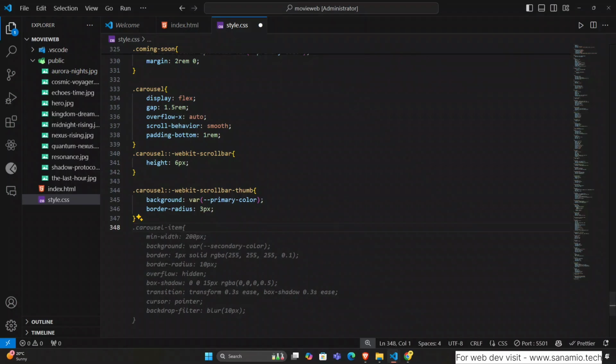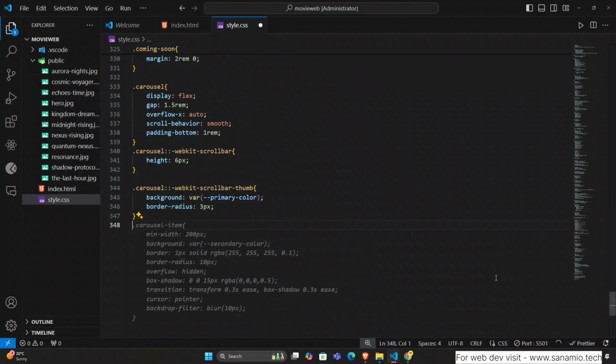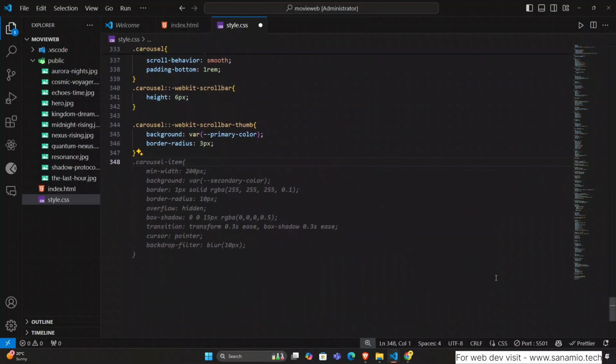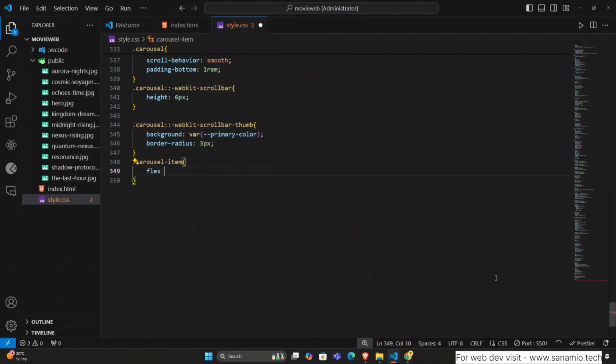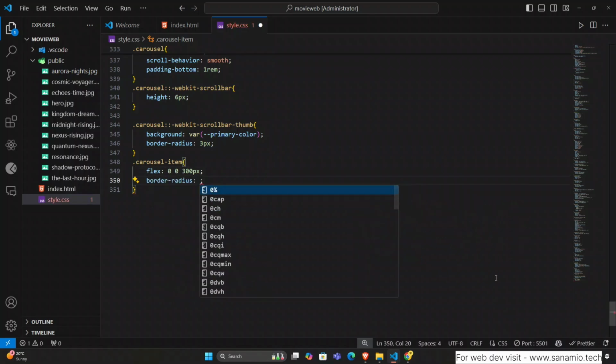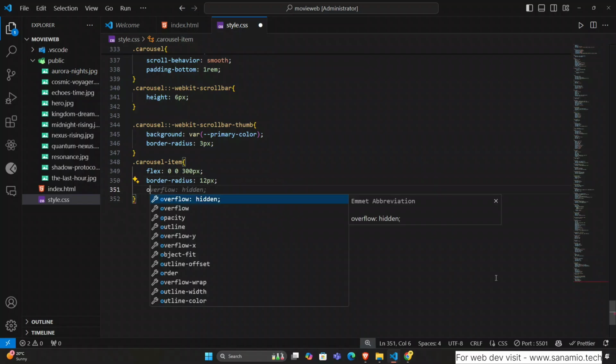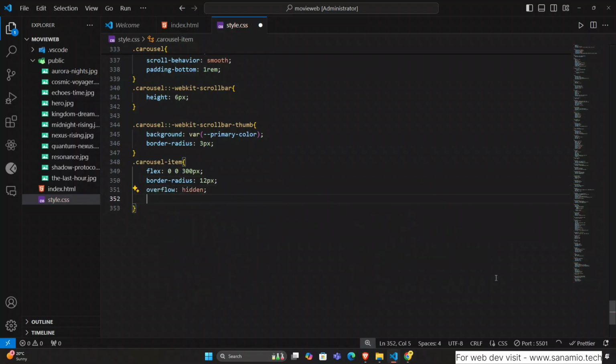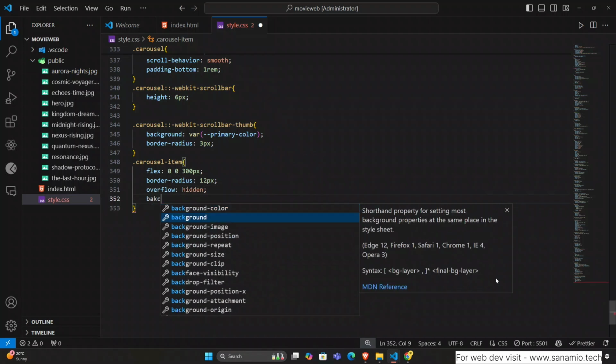Now we need to give some properties to the carousel item class, and it's suggesting minimum width will be 200 pixel, and background secondary, we just write manually because we don't need that many properties in carousel item. We just need flex of 0 0 300 pixel each. Border radius we need 12 pixel, and overflow will be hidden, and for background color I have an RGB color.